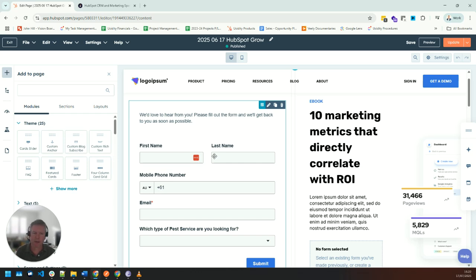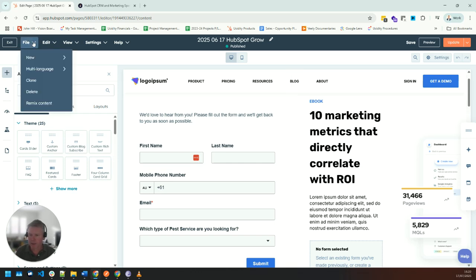Now, something that HubSpot does really well is that it allows you to run variations of a landing page. So as an example, we can run something called an A/B test, where say you've got two different choices for the title of the page. You can have choice one, which is 10 marketing metrics that directly correlate with ROI, or maybe another one, which is how to boost your marketing ROI with these cool reports.